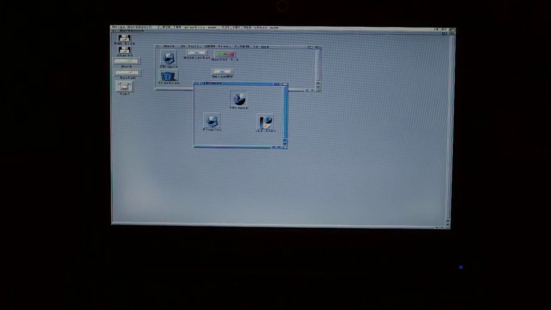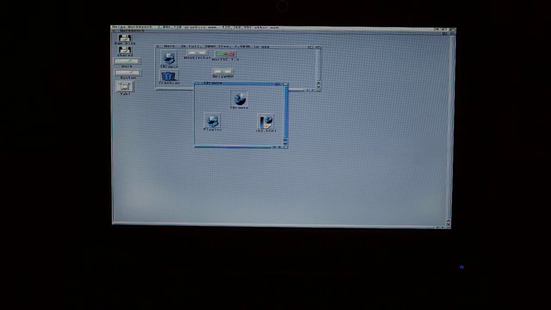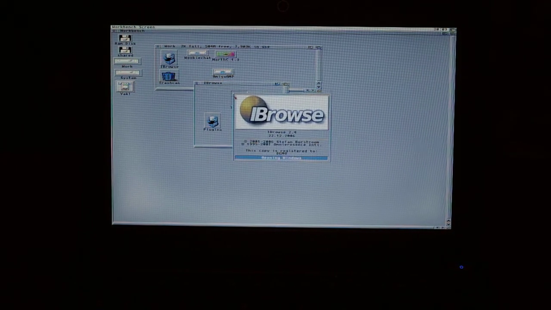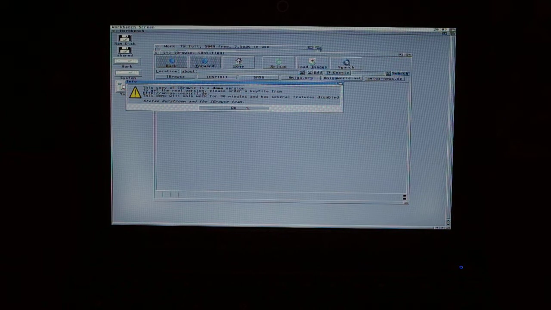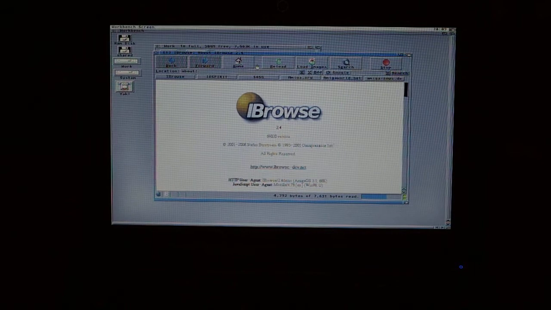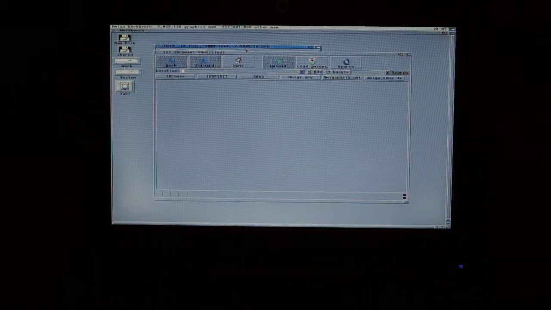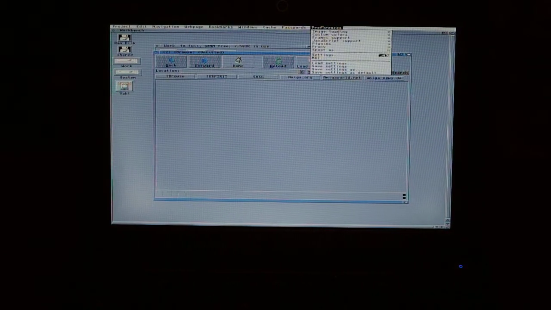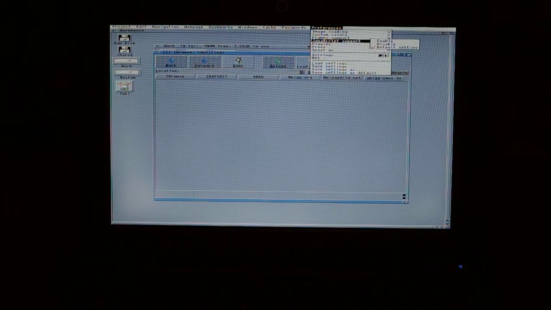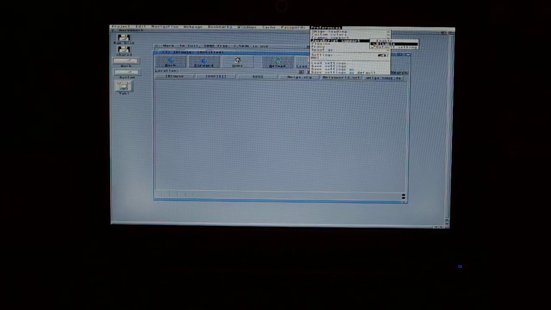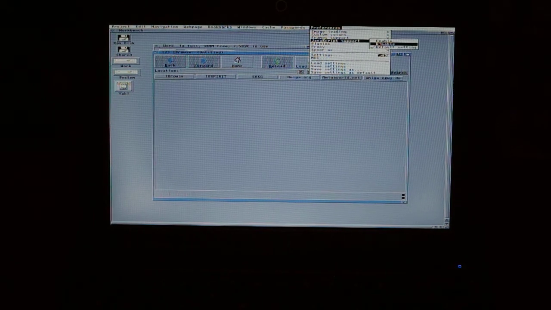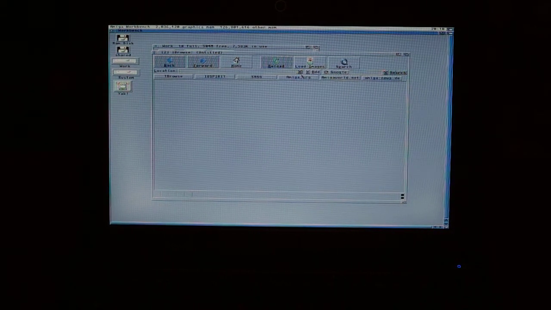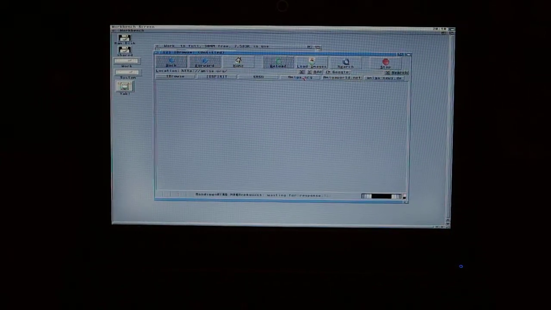iBrowse. Right, now I need to, didn't mean to do that. I shall just disable JavaScript because it is always a problem. And then let's try amiga.org.